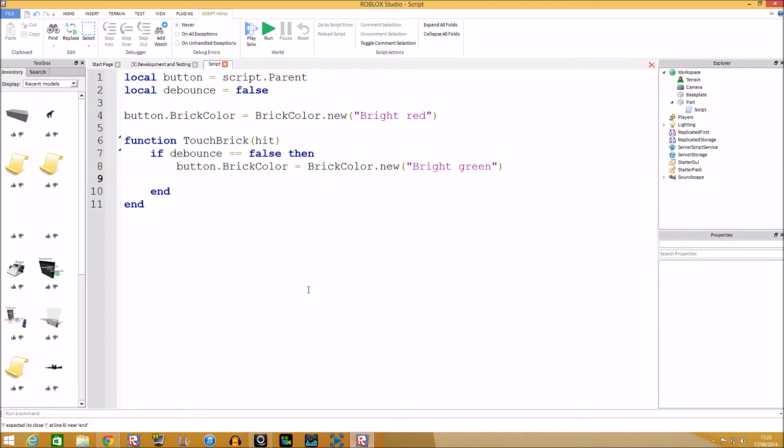BrickColor.new BrightGreen. So we change the color to green, and then we're going to put debounce is true. And then we'll use the touch event, because basically we want the character to touch the brick and change color from red to green. So we'll do button, so it's not part anymore, it's button, so I don't want to waste your time forgetting what I'm trying to do.